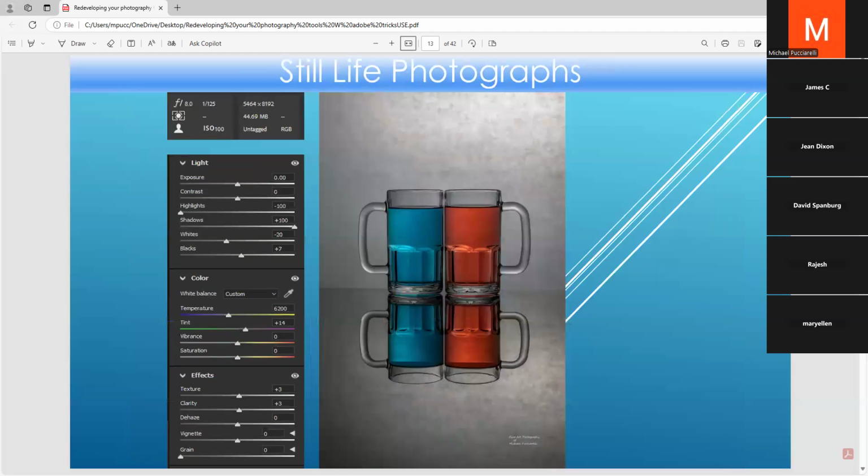This is done with the R5. If you look at the file size, it was twice as big as the preceding slide. ISO 100, aperture, 1/125th.